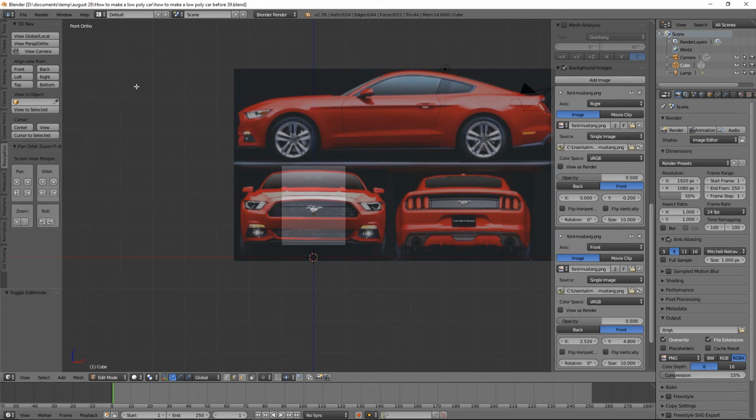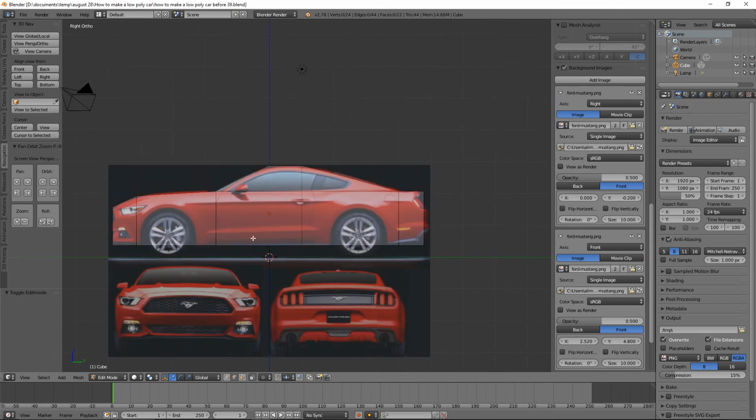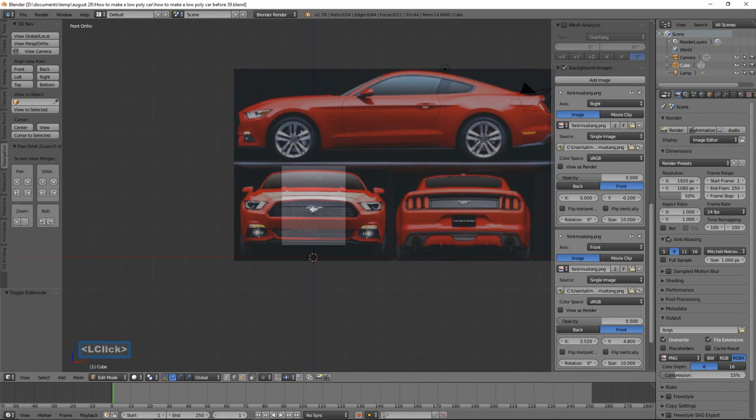So we previously set up for our right view. So when I click right view, we can see that this image that is technically the same as the other image is set up for our right view. And then when we click front, now we have this set up for the front view. So now we want to do the same thing for the back view.